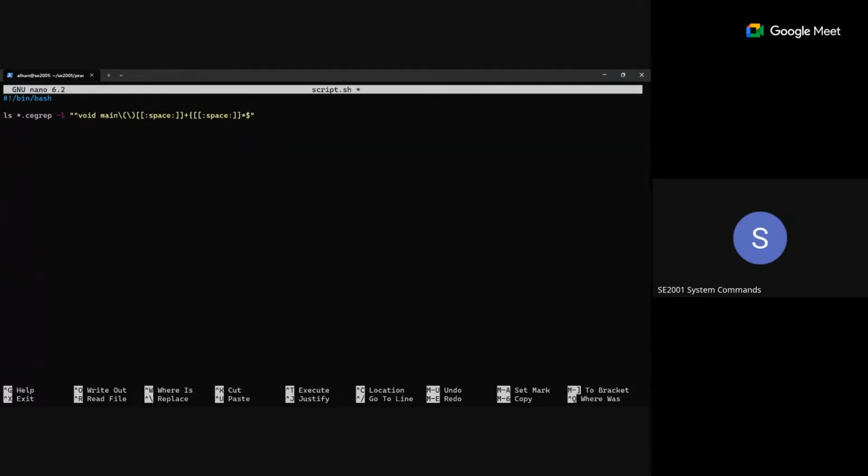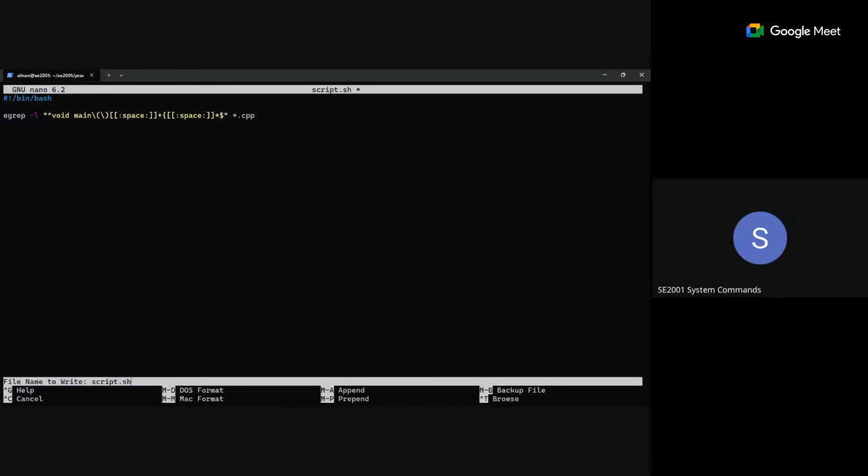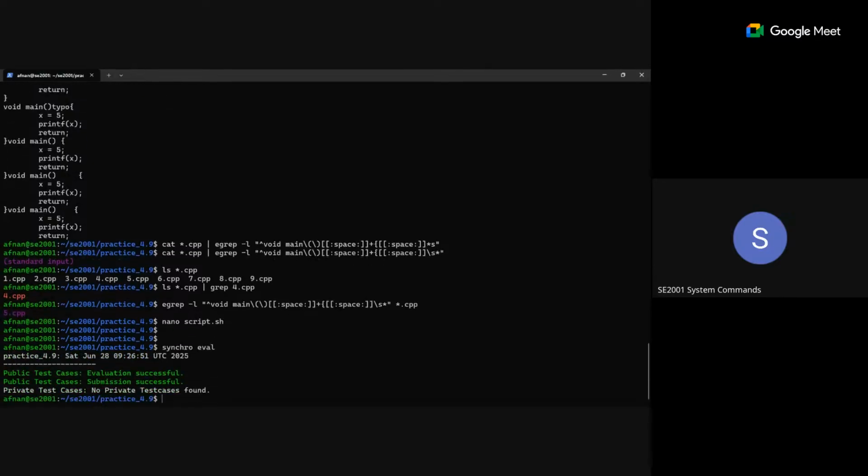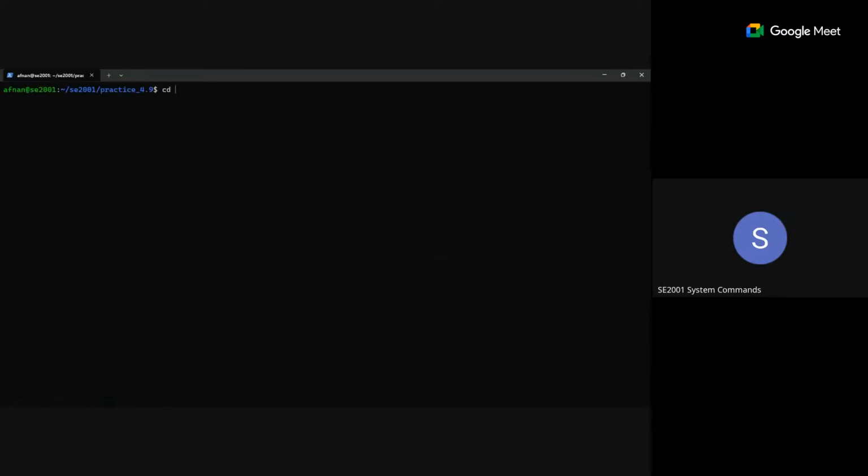ls certainly won't work. cat is not working because it is making it one file, but we need the list of all files. So therefore, I'll have it as *.cpp. And since this is also a wildcard match, it is going to select all files, but only those which are ending with cpp, by default. So this will work. Okay, where is eval? Synchro eval. It works.